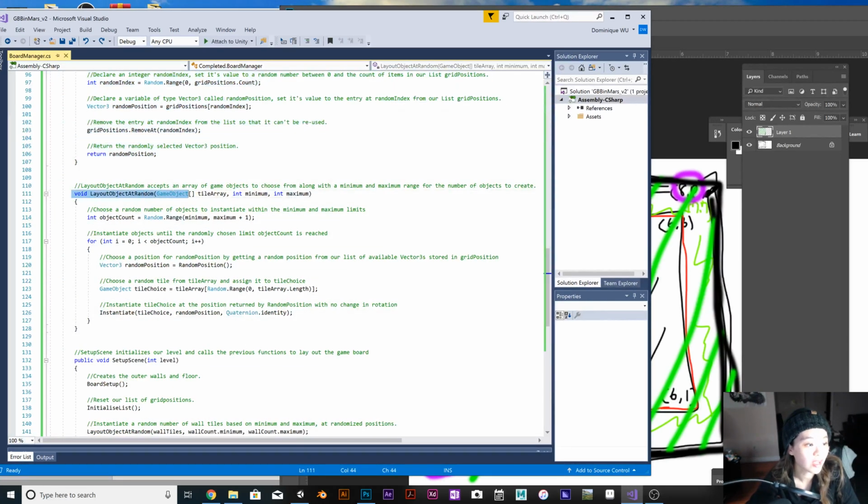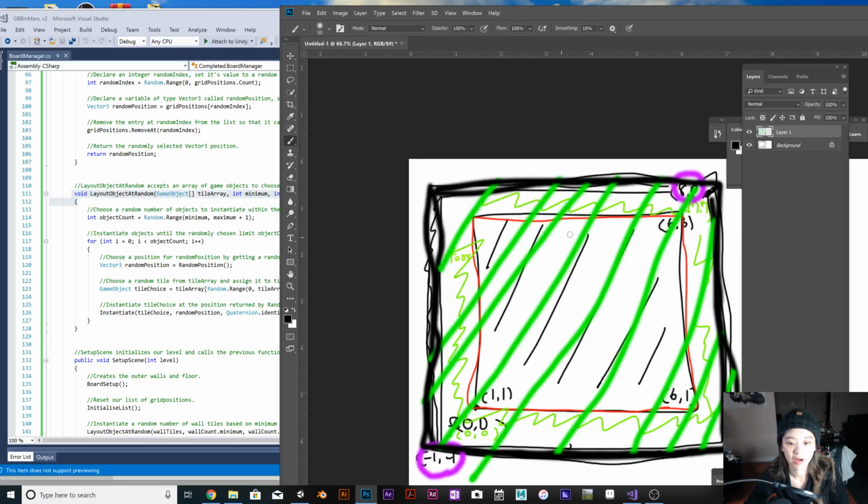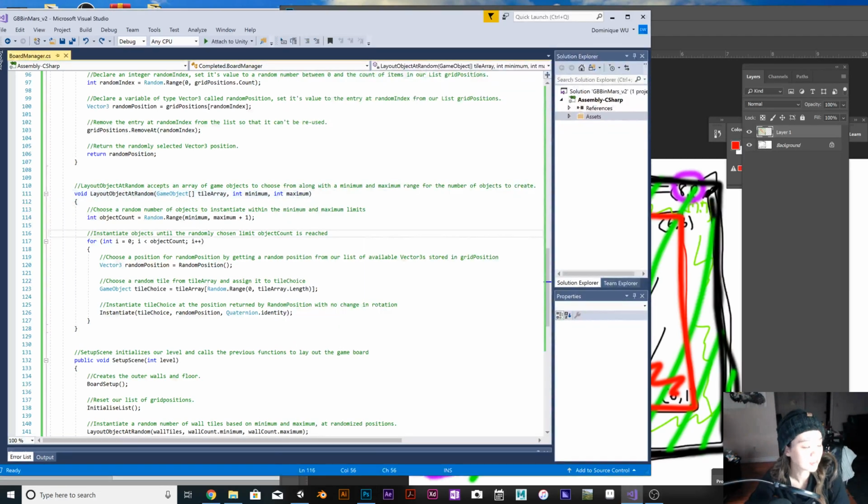Okay, so void layout object at random. What does it mean? It means accept the array of game objects chosen by minimum and maximum range. So we are going to create this part, the red part. This red part means that for this.